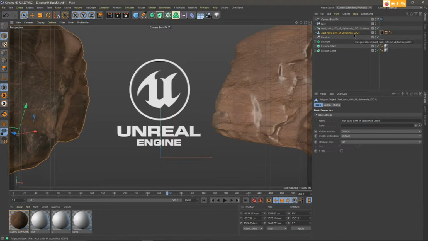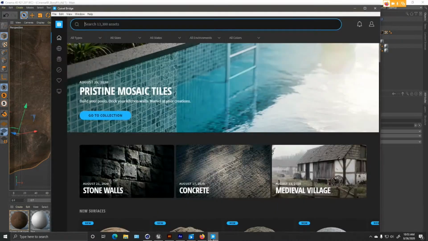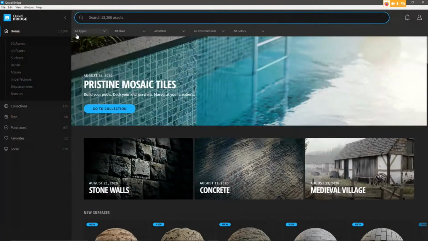But okay, just to reiterate, I'm using this code right here. If you ever need to go back and see what assets you're using inside Bridge, you copy that and then paste it up here inside your search bar. And just a quick overview of what this is: this is Quixel Bridge, where you have access to all your assets that you have from Megascans here.